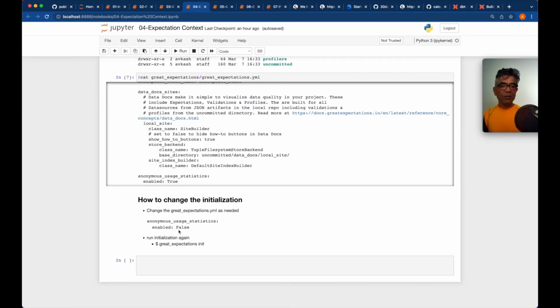As of now, we have understood the installation part, we also looked into the initialization part, and we also got an idea about the Great Expectations context. This is a good time for us to take a test drive of the Great Expectations library itself.